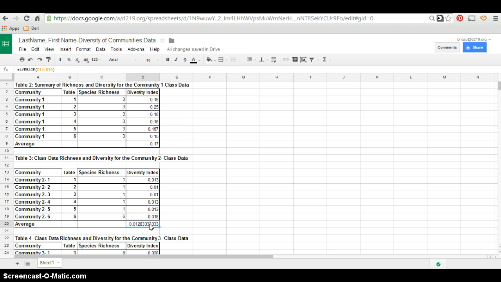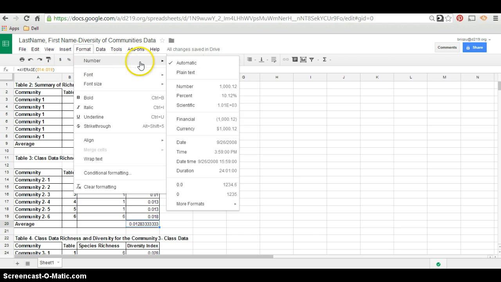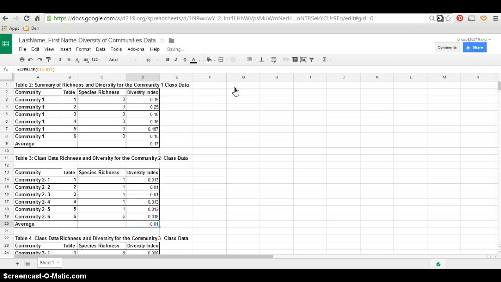Now this number has too many decimal points. That is way more than I need. So what I do about this is I keep this cell highlighted, I go up here to format, click on number, and I click on the number here with 2 decimal points, because that's really all that I need. And there, it changed it.